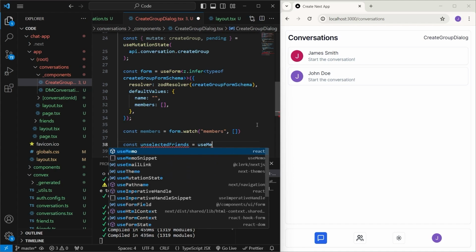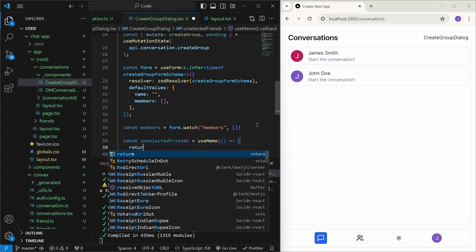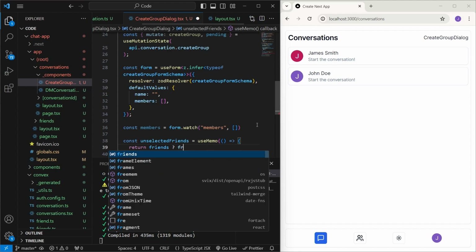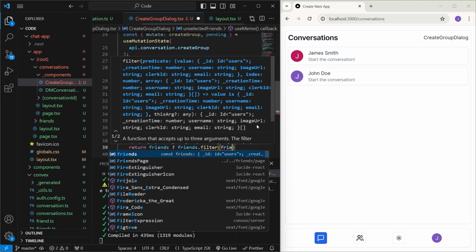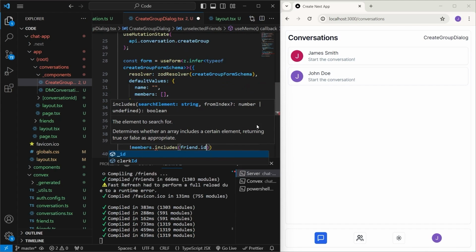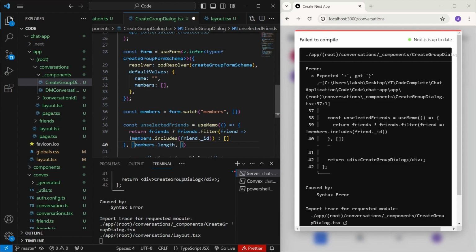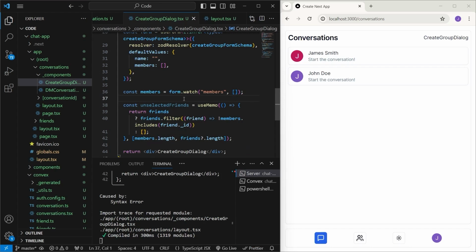Then we want to keep track of unselected friends. So we say useMemo, which basically lets us keep track of a variable, but it only updates when certain other variables update. So we will say return, does friends exist? If it does, then we return friends.filter, get the friend, and we say the members array does not include friend.id. And of course, otherwise we return an empty array. And this depends on members.length as well as friends.length. So again, what we're doing here is we're keeping track of the unselected friends. Since members keeps track of the selected friends, of course, we filter out all those members by using not and .includes, and then we find the unselected friends.